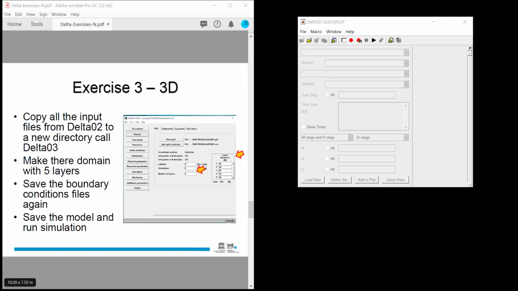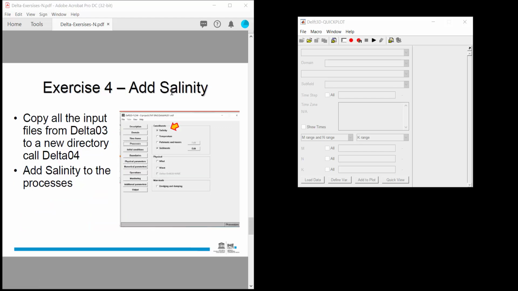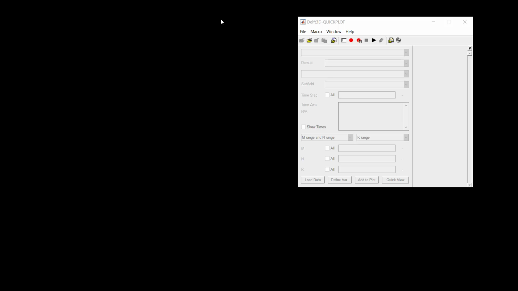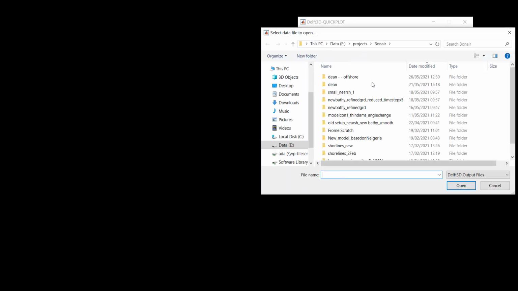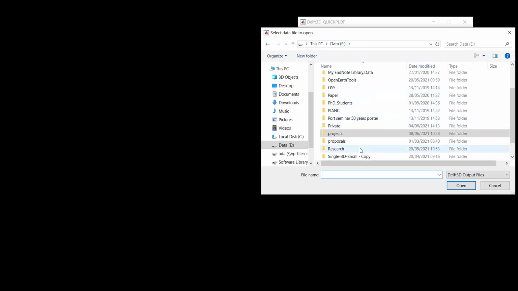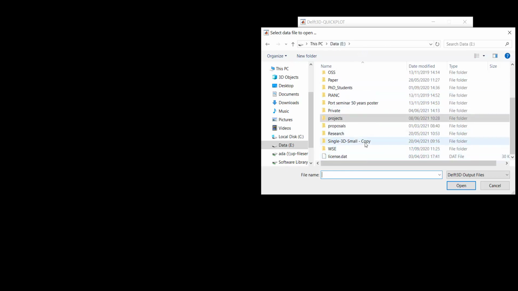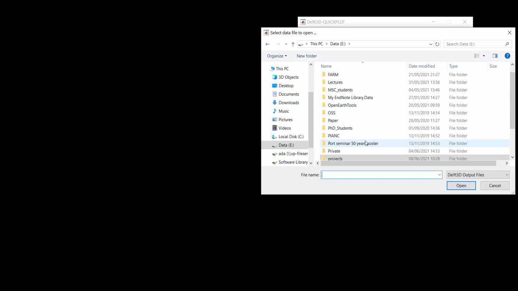In this video, we want to look at the result of the two models that we made in the previous video. The one that we made the model 3D, and then when we added the salinity to the model. So I close this. I have my quick plot open here. I will go and try to open the files that I had.